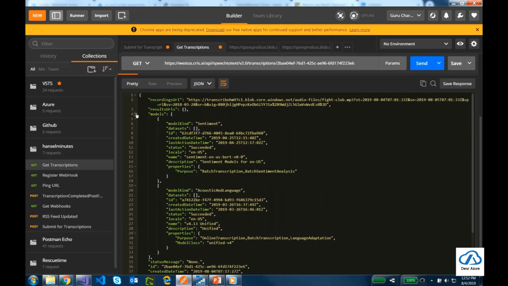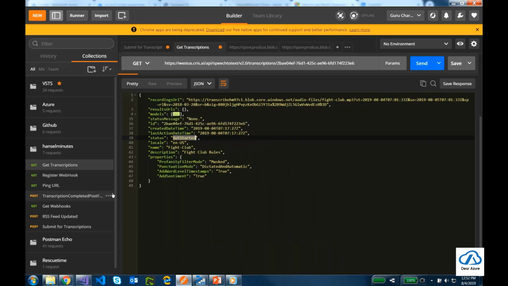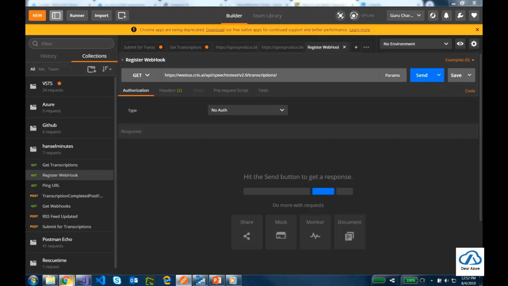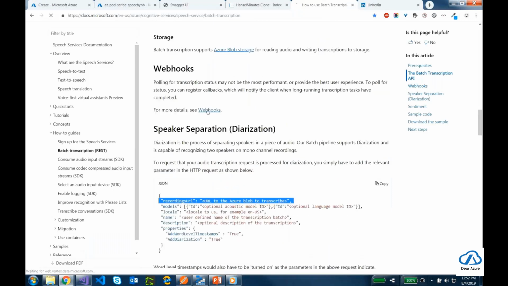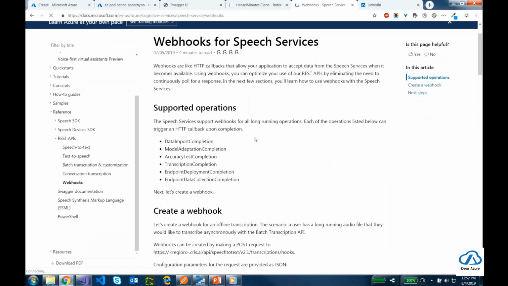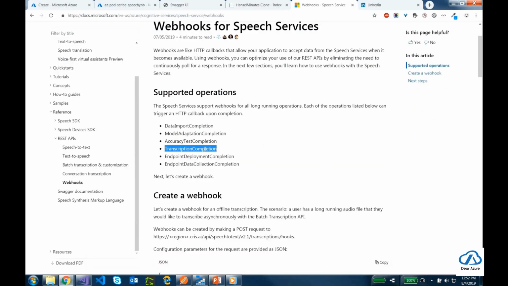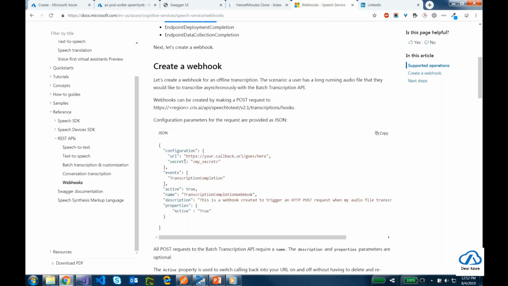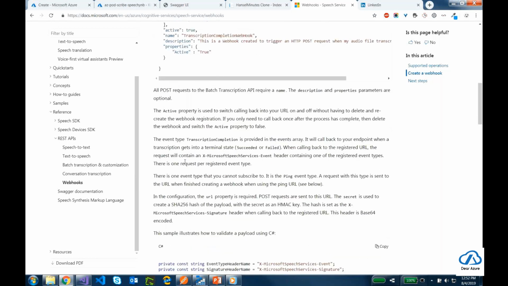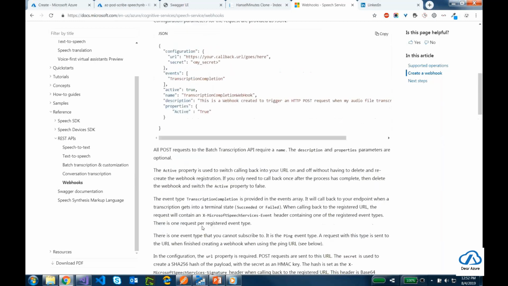Also, they have another thing where you can register a webhook once the transcription is complete. Let's look at how the documentation explains that. So when a transcription completion event happens, you can register a webhook so that you get notified that the transcription request is completed, and then you can parse the results instead of polling the endpoint to check whether the transcription is completed or not.